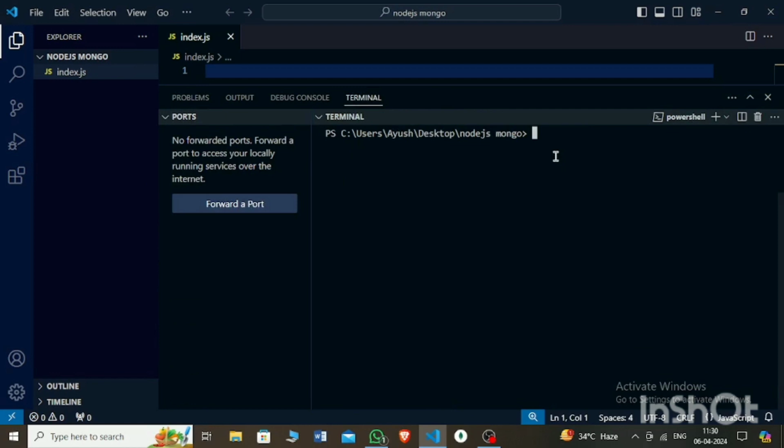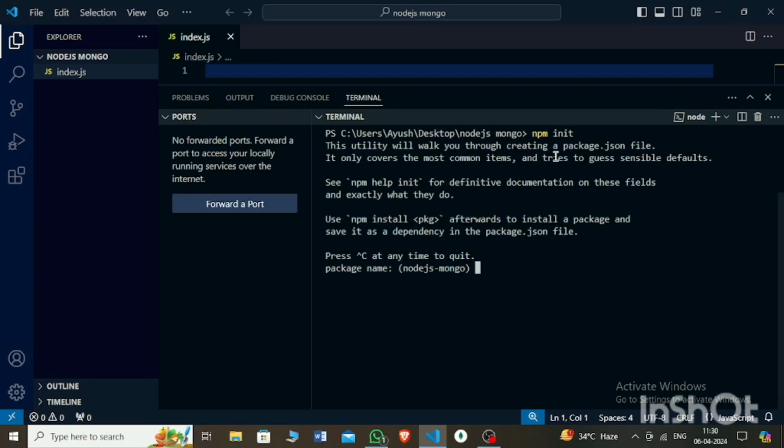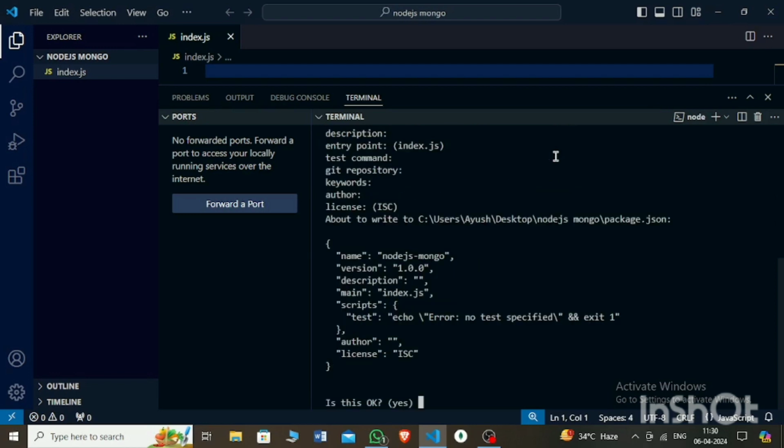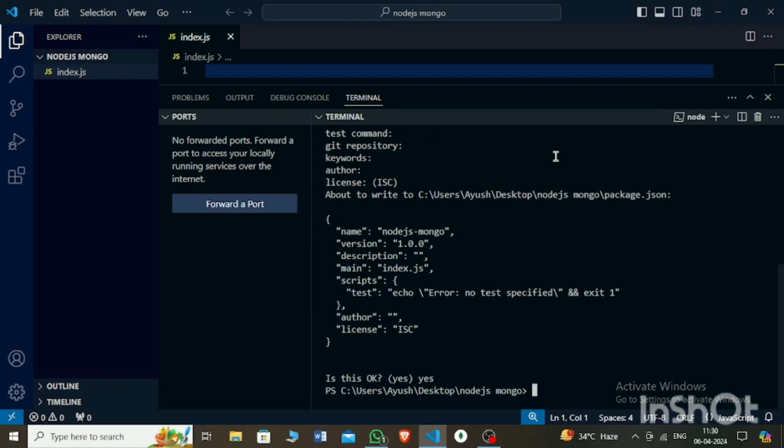So first we will initialize the npm. If you don't know, npm is node package manager. It helps to manage all your node dependencies. So for building the connection between your MongoDB database and Node.js, we have to install a module named Mongoose. The Mongoose helps to build a connection between your database and Node.js.